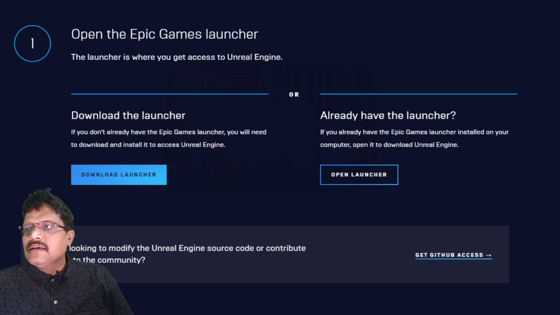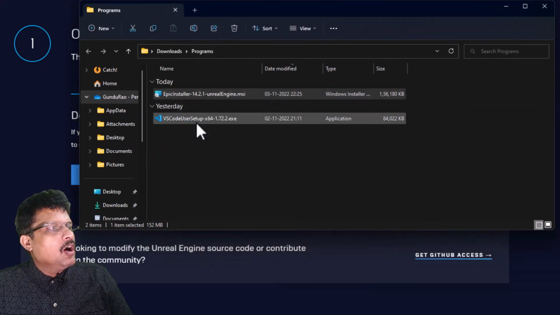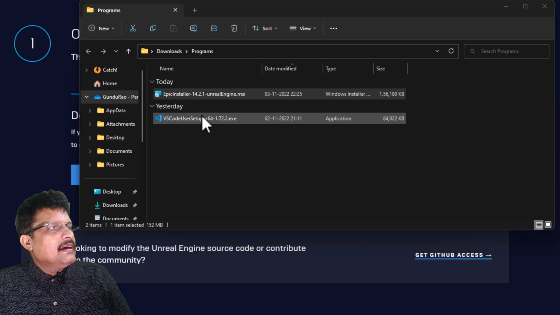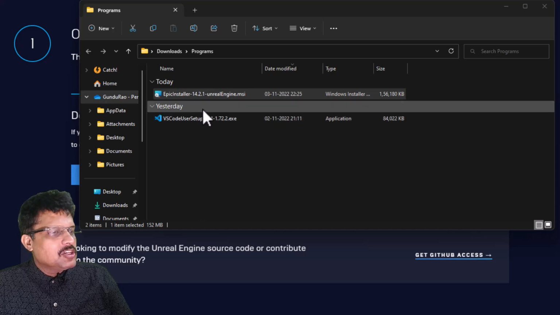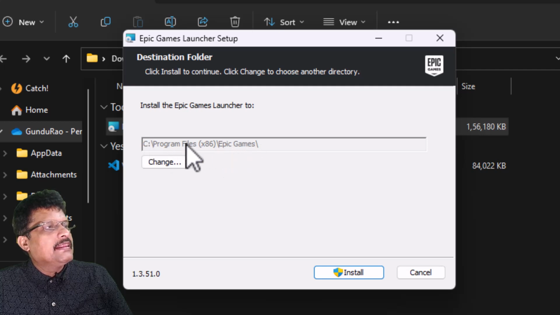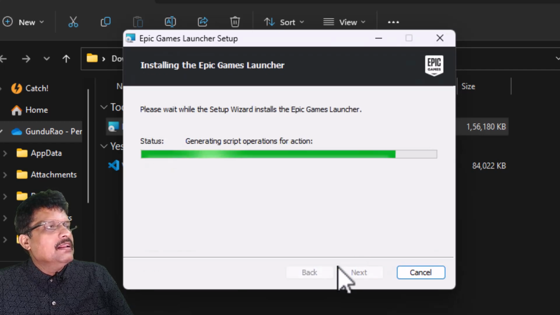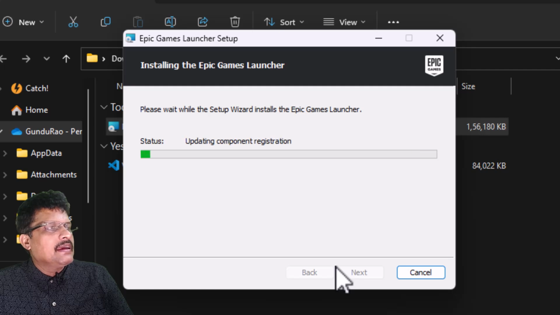So once it is downloaded, the next job is we have to install this package. Click on open and let us install this package now. After some time you will see this Epic Games Launcher setup. Now come here and this is the default folder where this launcher will be installed. Click on install and then wait till this Epic Games Launcher gets installed.